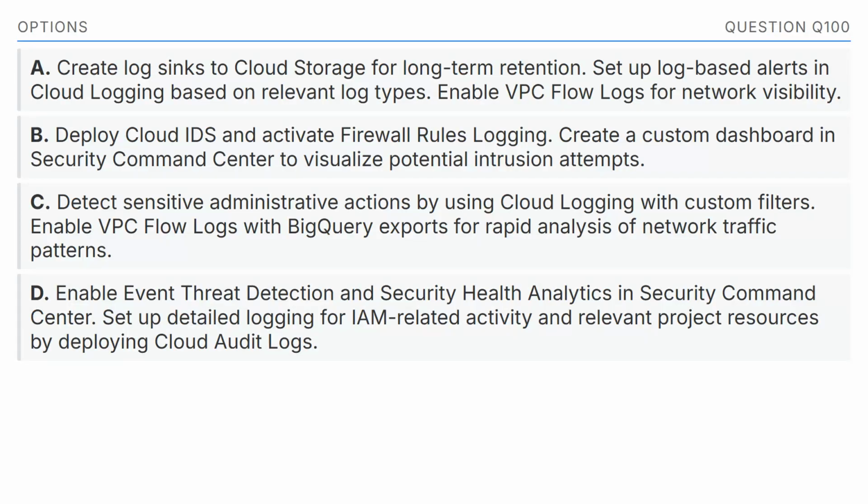The options are: Option A, create log syncs to Cloud Storage for long-term retention. Set up log-based alerts in Cloud Logging based on relevant log types. Enable VPC flow logs for network visibility. Option B, deploy Cloud IDS and activate firewall rules logging. Create a custom dashboard in Security Command Center to visualize potential intrusion attempts.